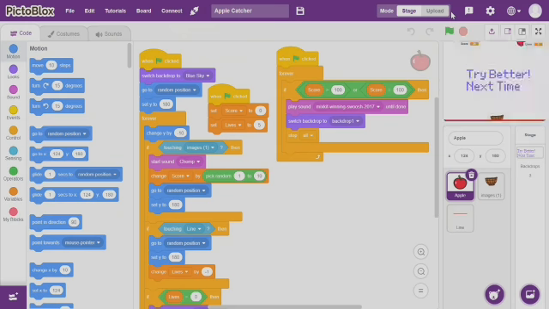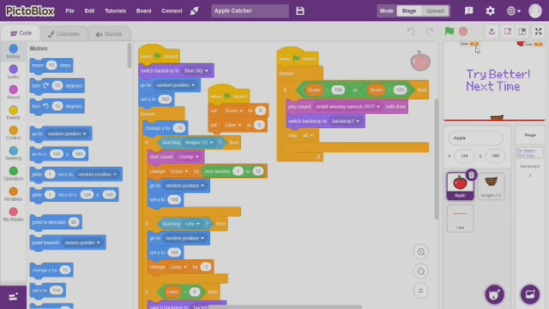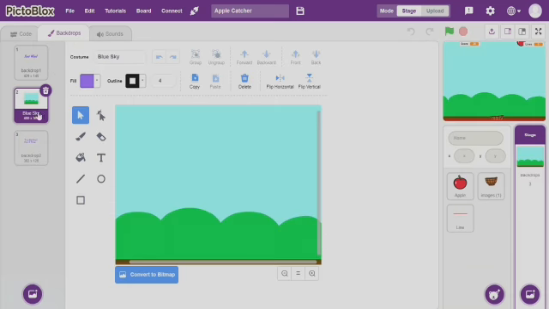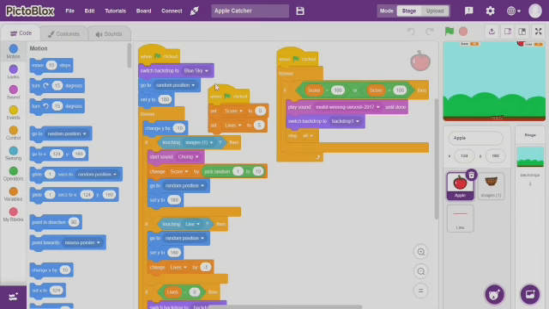So the codes for this game are that firstly we are using the block when this flag is clicked, then firstly we have to switch the backdrop to blue sky. So this one is for the background, and then we are setting this apple to a random place, which is anywhere on the board. I will show you this.